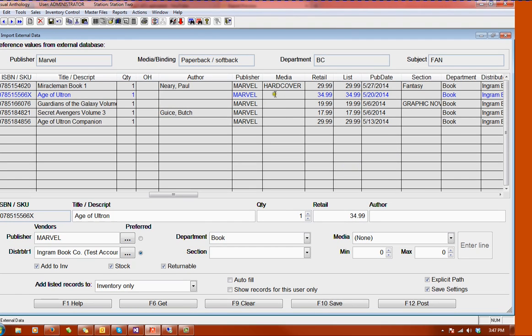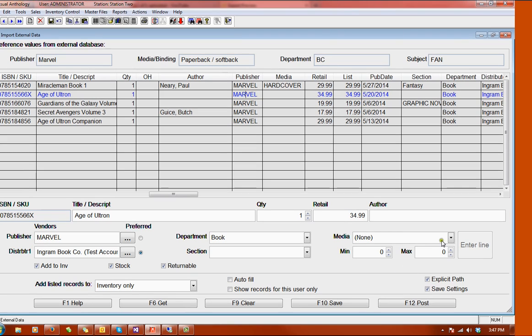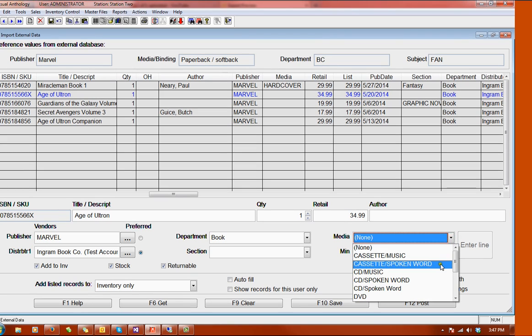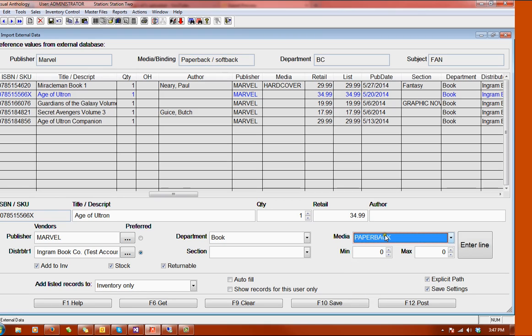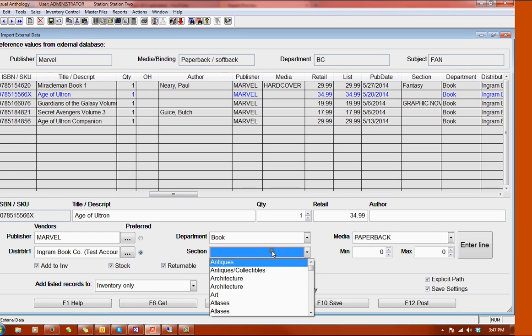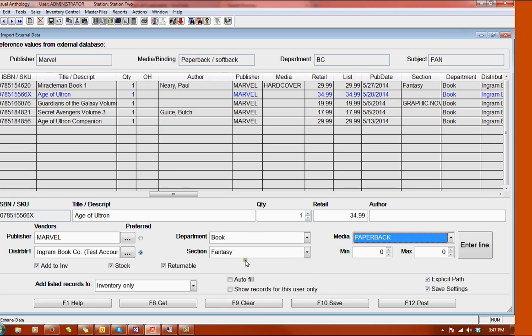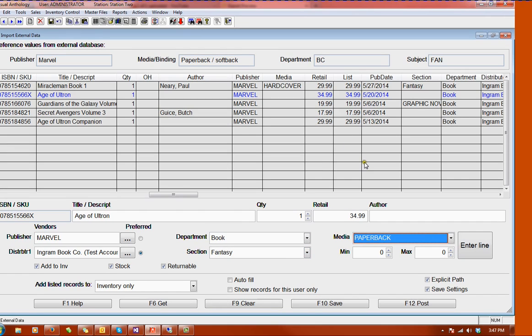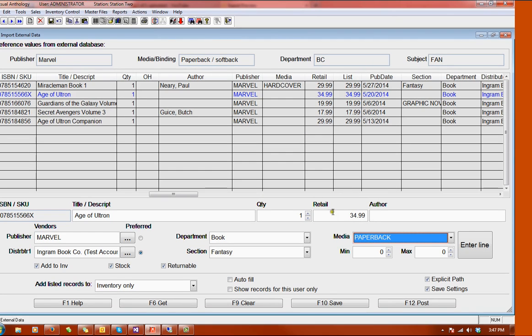So in this, I want to choose my, you see it didn't choose hardcover because it's not anymore. It's paperback softback. So I'm going to go over here and I'm going to choose my paperback media. I can see that it's in the FAN subject, so I'm going to come over here and I'm going to choose fantasy. Now this looks like a lot of work, but once these associations are made, it pre-fills everything for you. So you only have to do this really one time.